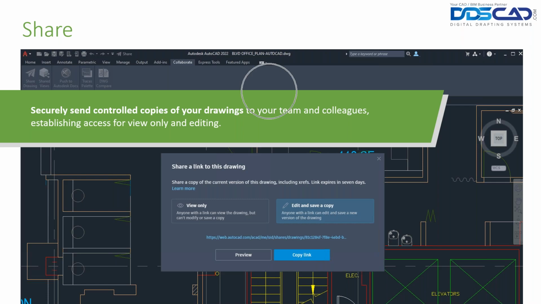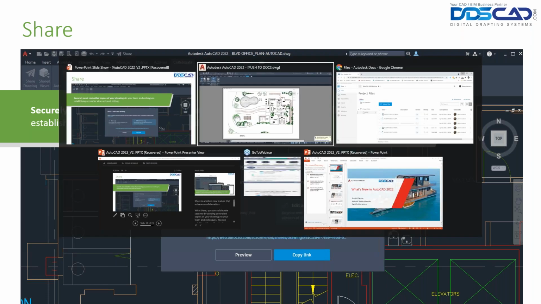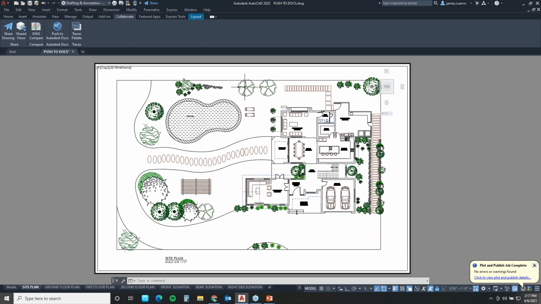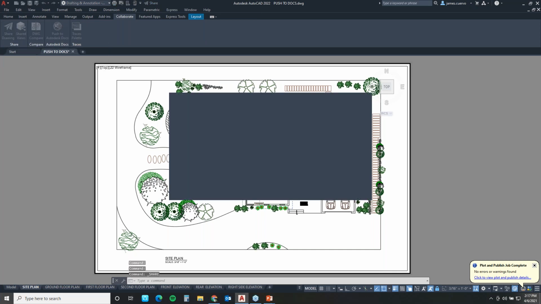Let's take a look at this. Okay, since we're here, let's go ahead and close the push to docs here. And we will find Share once again in the Collaborate, also up in the quick access bar, Collaborate right here. Both of them open up a dialog box that will ask you two questions, which are, give it a couple seconds, and it's coming up.